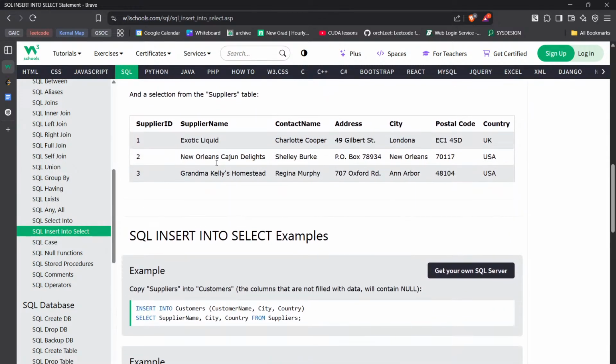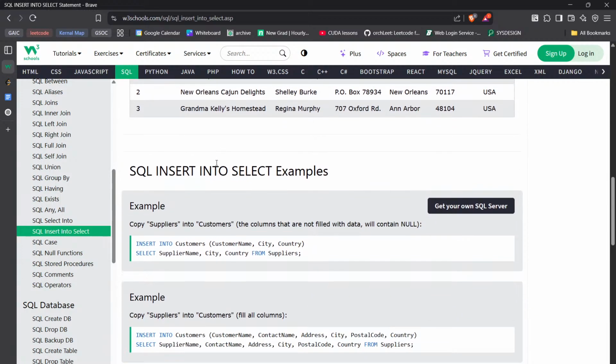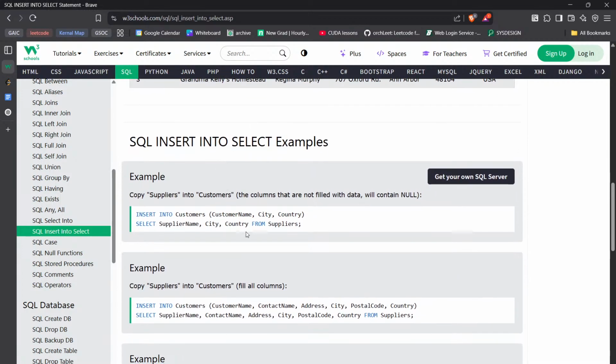Insert into select supplier name, city and country from suppliers. Okay, then what are we doing? We are copying the suppliers into customers. The columns that are not filled with data will contain null. Okay, yeah, I get that.